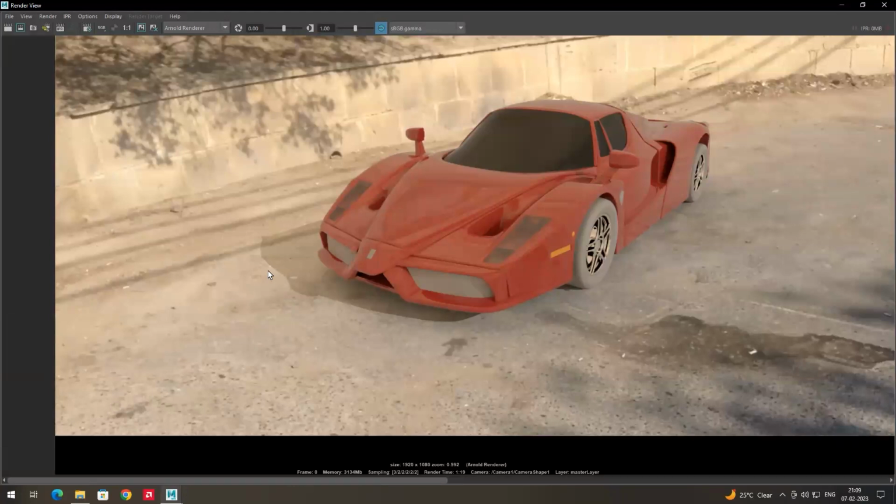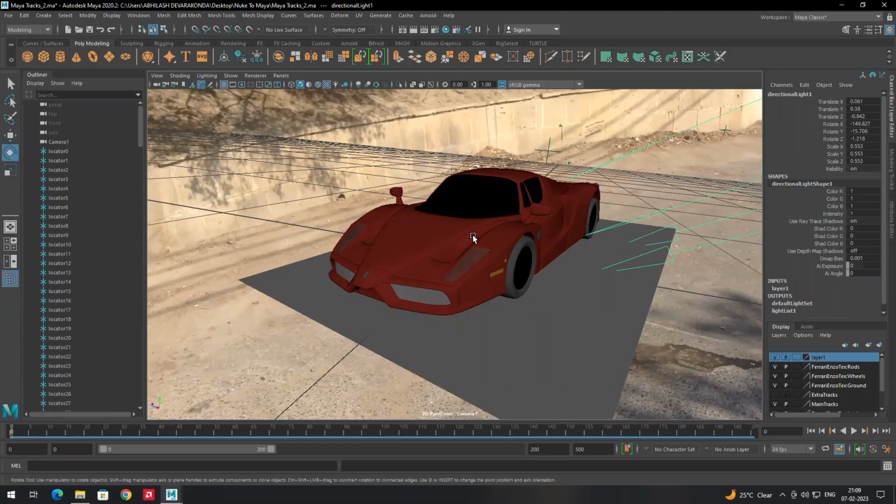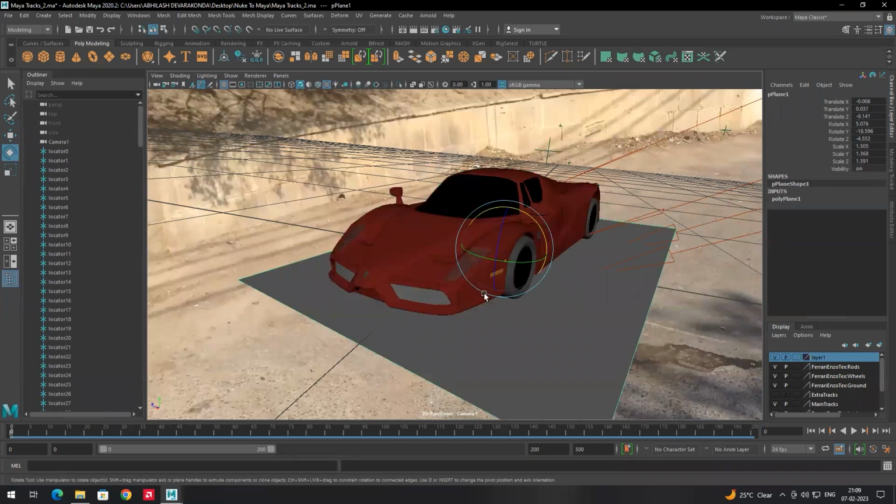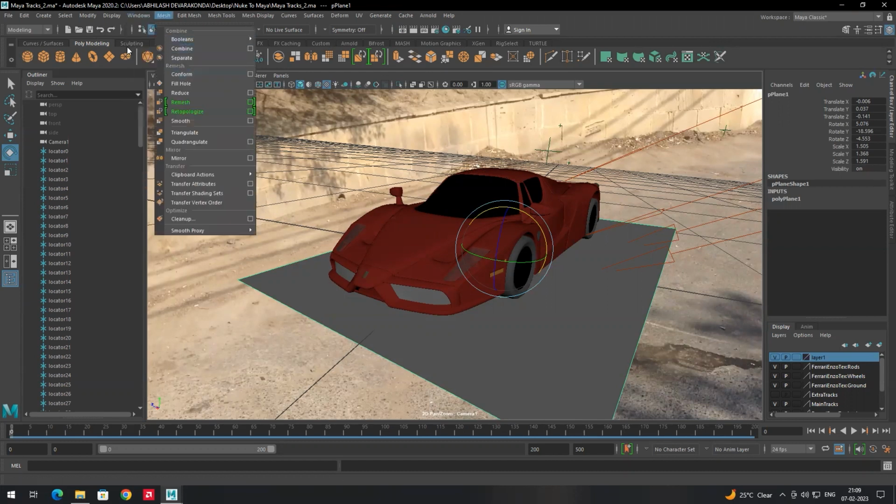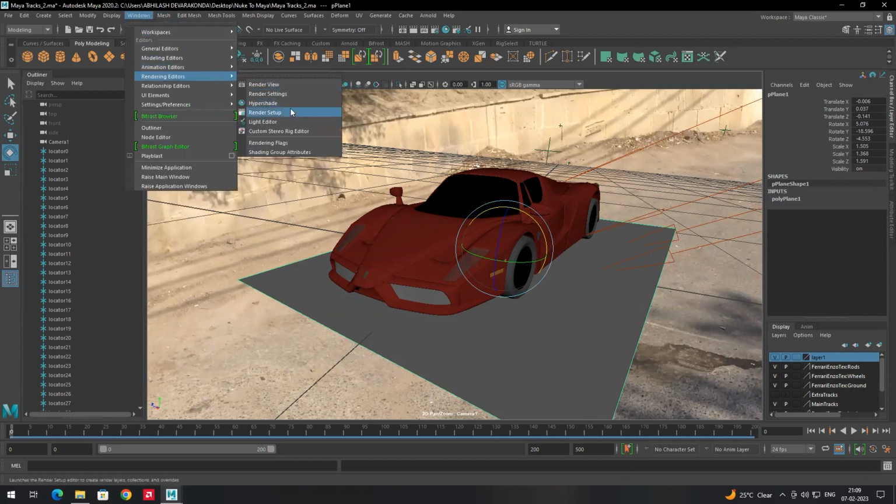As I said, we will export the shadow separate and the light separate here. Now we'll see how to export the shadow separate and the model separate. In order to do that, first we need to go to the render setup here. At the top you can see there is an option render setup, or else you can go to Windows, Rendering, and render setup here.